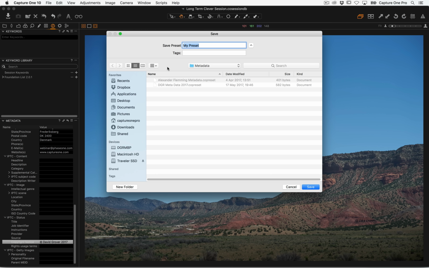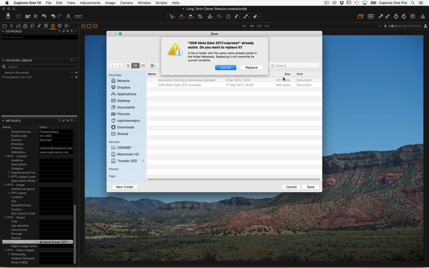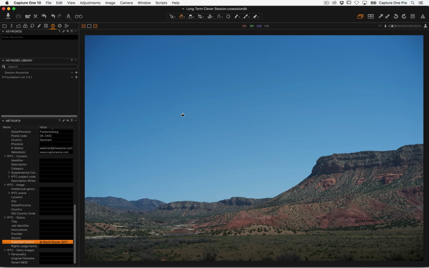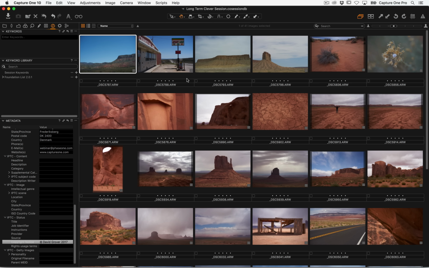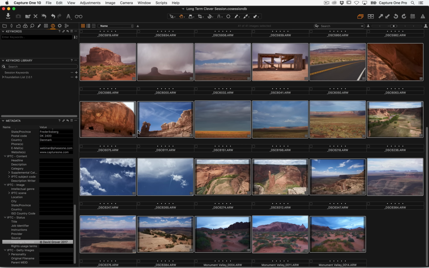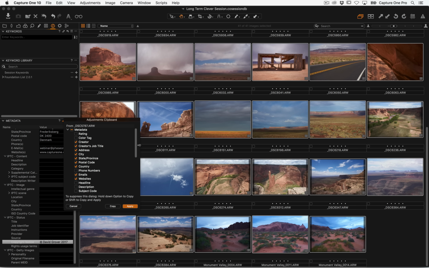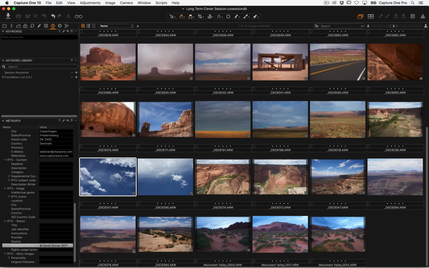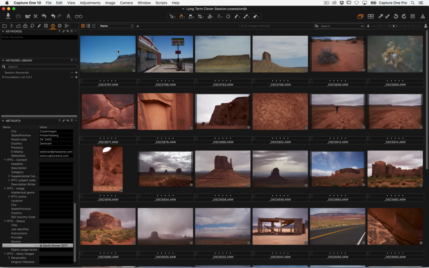And we could actually overwrite it. So if I click that and say save, it asks, do you want to replace it? Yes, I do. But of course, that won't affect the current images. That's only going to affect new imports we do. So I need to update these with my copyright. I could select all, click on this, and just copy everything over. So now I should have my copyright information on everything. We're going to use that later for a token.